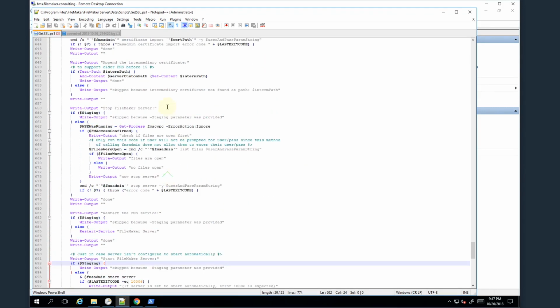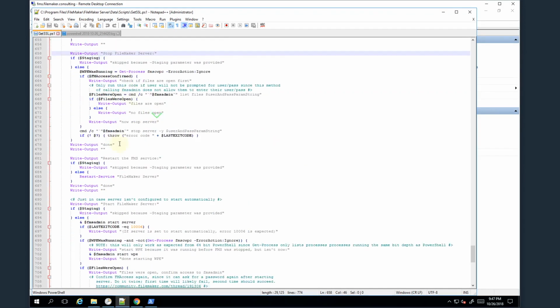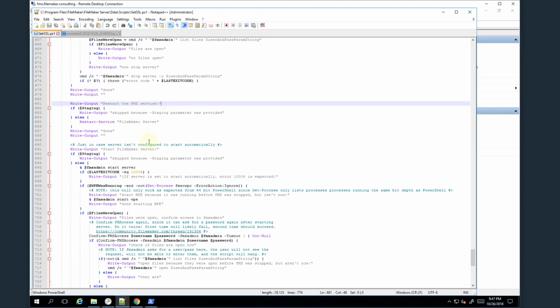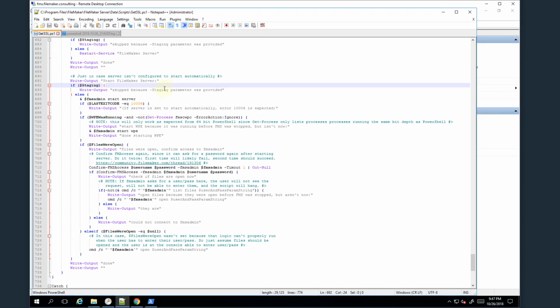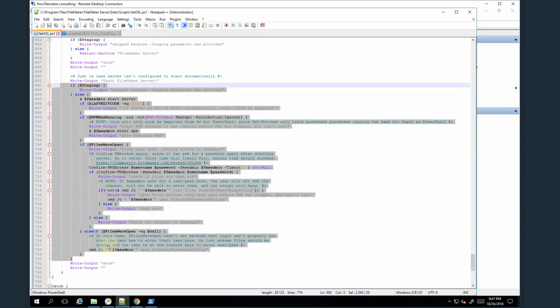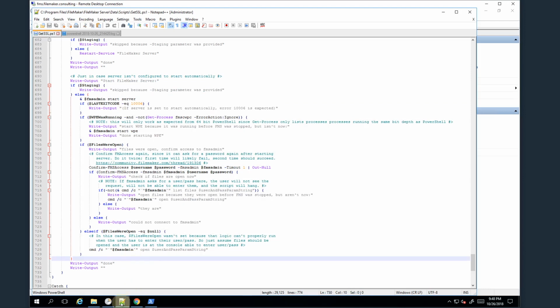So here we've got the stop FileMaker server code, checking if files are open, restart the service, and starting FileMaker server. Now it could be that you have your own script to start FileMaker server, and if you want to, you could basically delete all this and call your own script here. If you already have that process, that's fine.